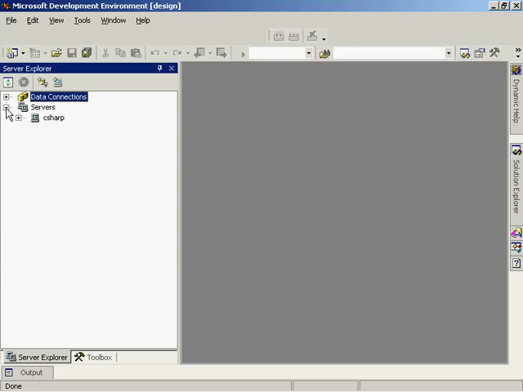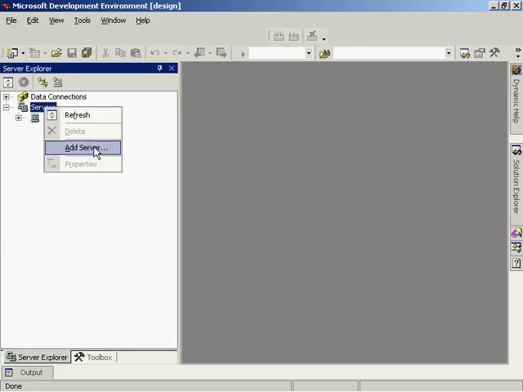Now, if I expand Servers, you'll notice that we have a series of servers, in this case the local server, that's referenced underneath the Servers node. If I right-click on Servers, you'll notice that I do have the ability to add another server to this list. So if I'm trying to monitor another set of services that are running on another computer, I can go ahead and add that server here.